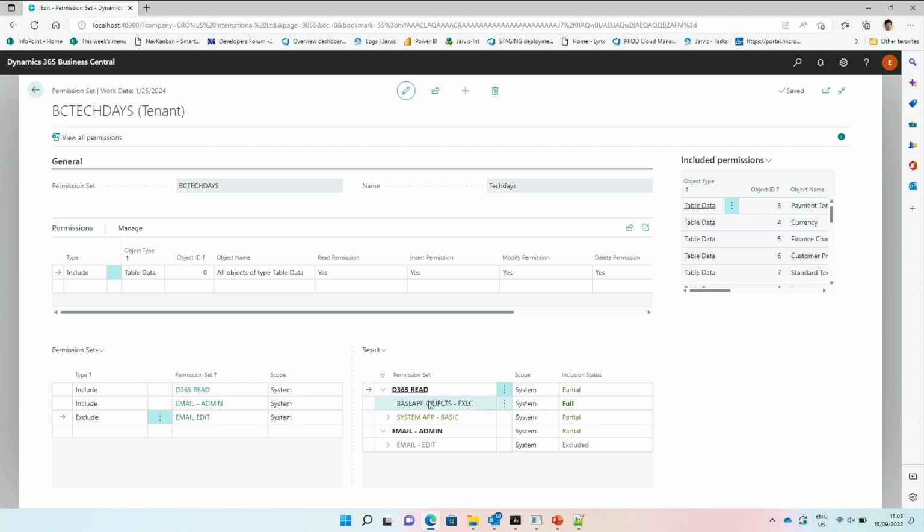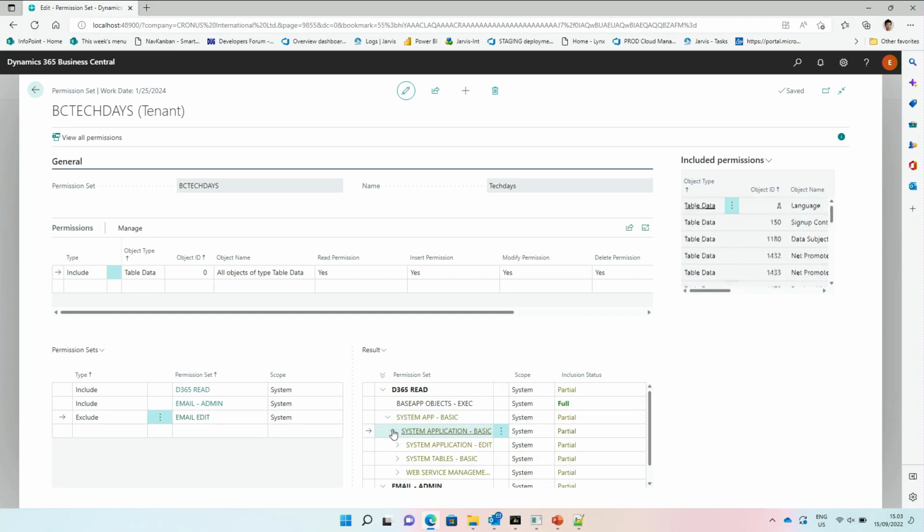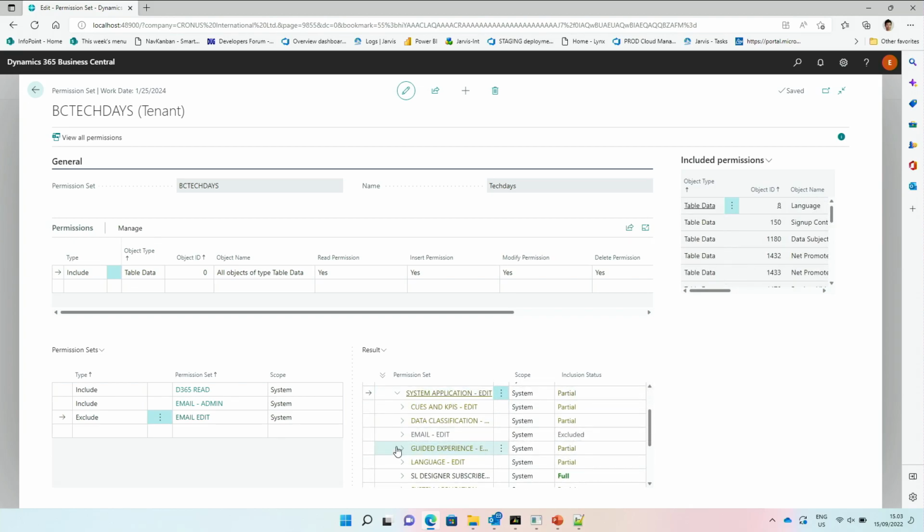This is a whole tree, and it will go all the way down, and you can take a look. So for example, here, email edit is there as well, and it's excluded. Now, if you look at this, you might be a little surprised, because of course email edit is excluded. But what about this language edit, which is now stated as only partially there? What's gone wrong here?